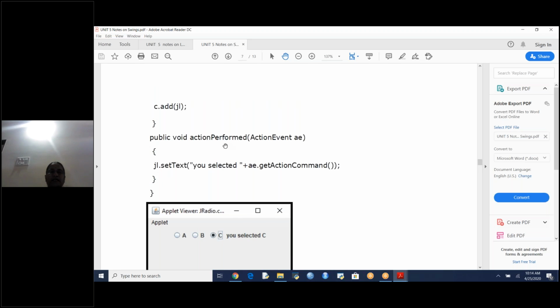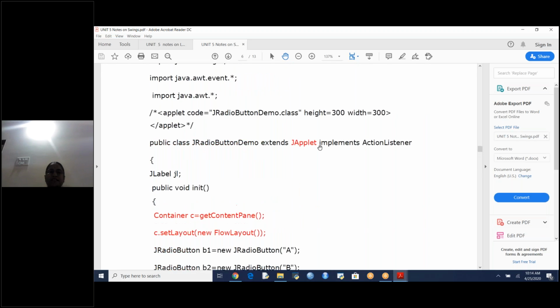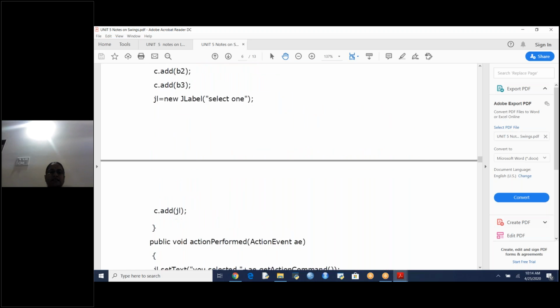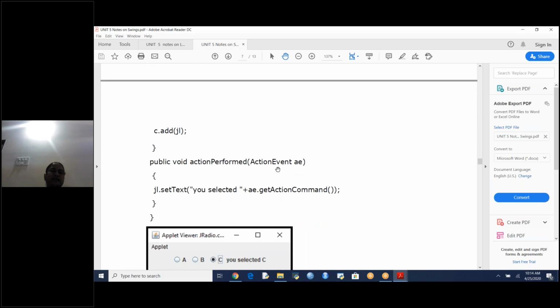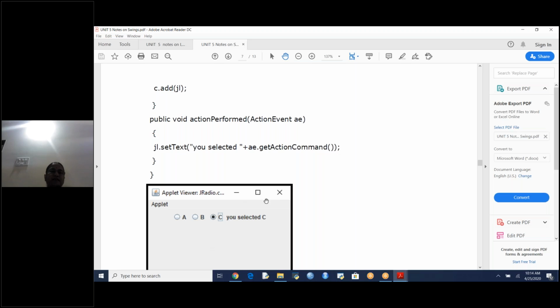Already I have taken this action listener now. Implements ActionListener. So this concept is same as AWT. Implements ActionListener means inside ActionListener one method is there, that is actionPerformed. So I have implemented that actionPerformed method. Inside that method, I have written the logic to get this selected radio button label. How do I write? The label is J1 now. I have taken one label, that is J1.